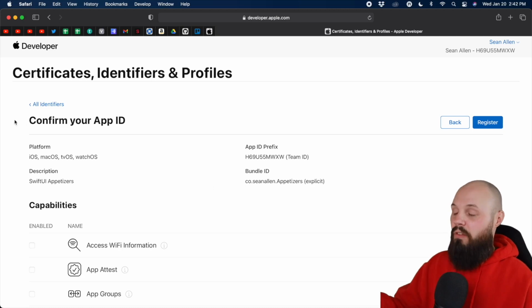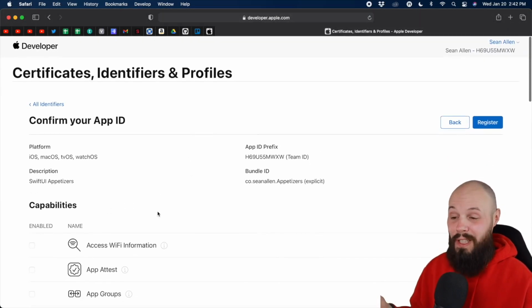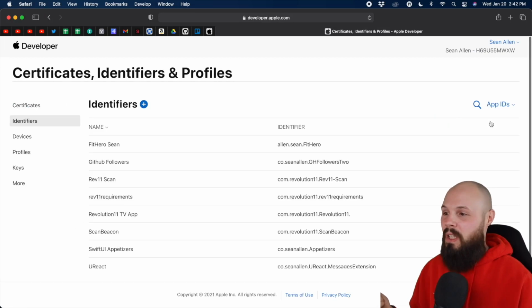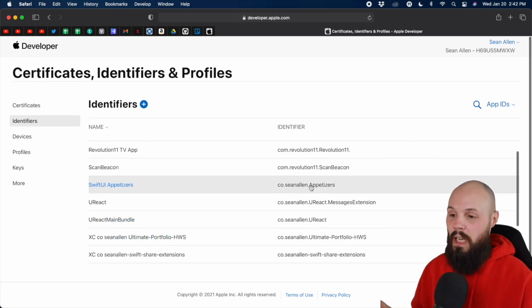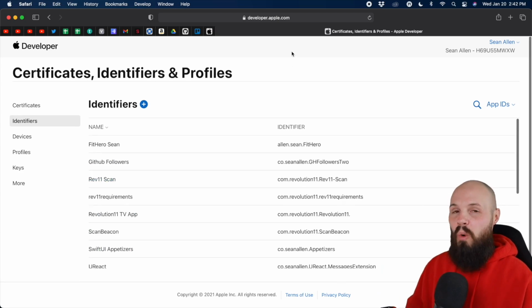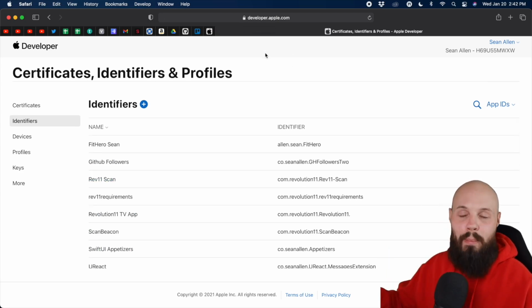And then we're going to confirm your Apple ID. So we're just going to confirm the information we put in or didn't put in for our capabilities. Yep, we got our bundle ID. That's right. Hit register. Cool. Now you see in our list here, we have the appetizers one down here towards the bottom. So we just created that. So that's step one, and that is in your developer.apple.com account. So just creating the app ID.